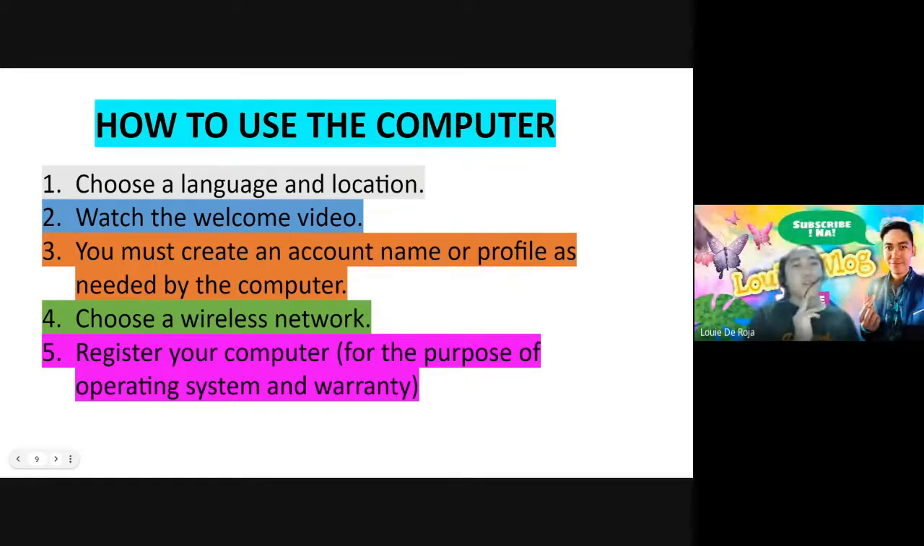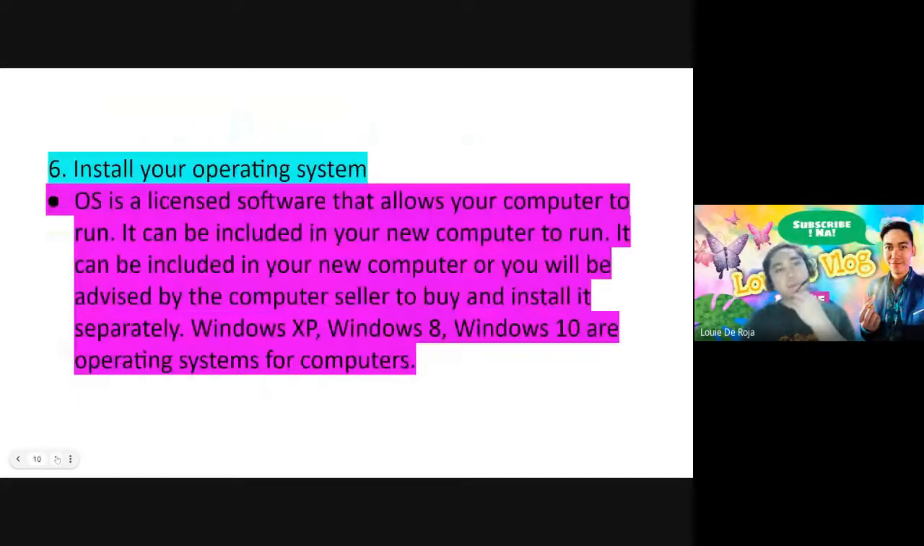Then, register your computer for the purpose of operating system and warranty. So, kung bagong bili yung computer nyo or laptop nyo, you need to register. Diba? Mga services na binibigay ng pinagbilhan yung store, tsaka warranty. Diba? 6. Install your operating system.